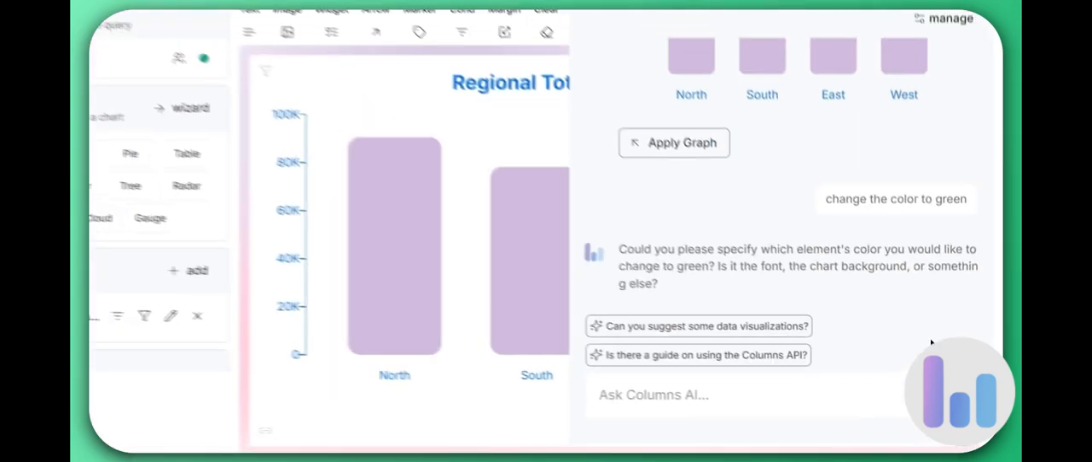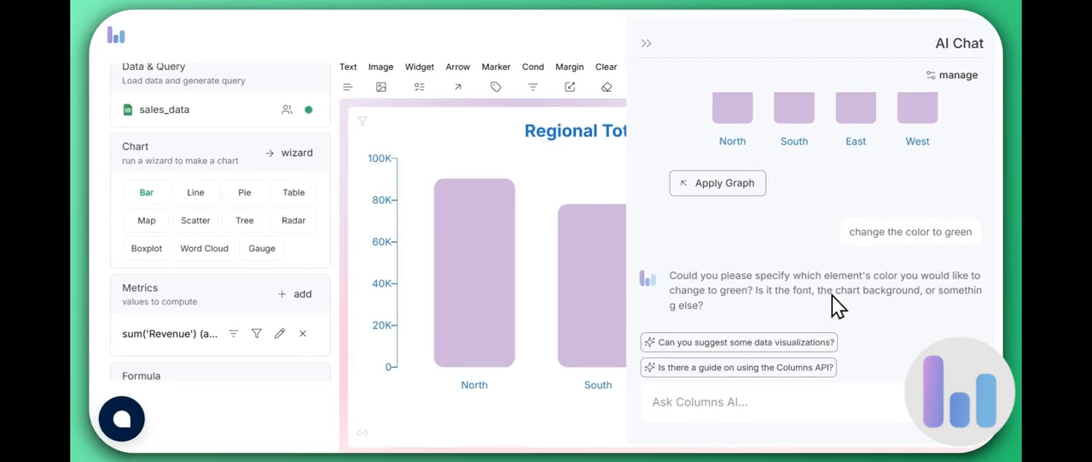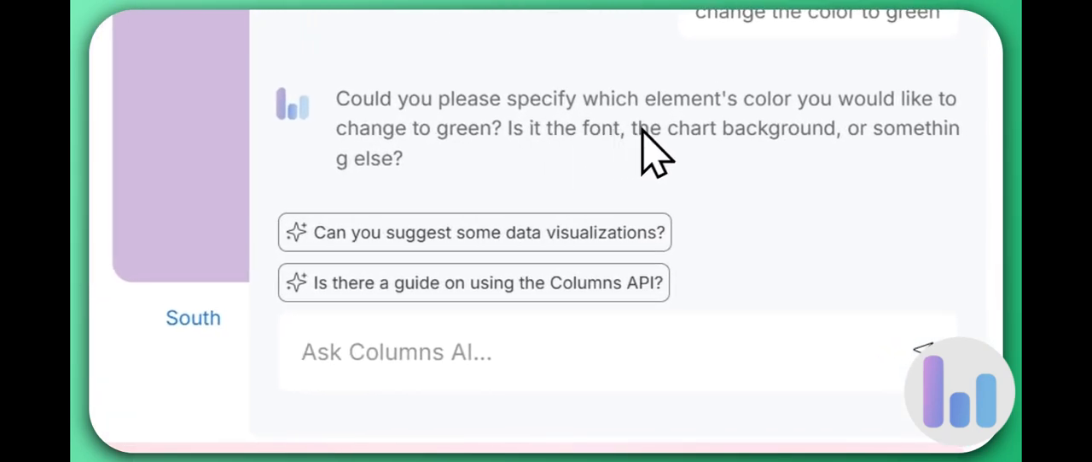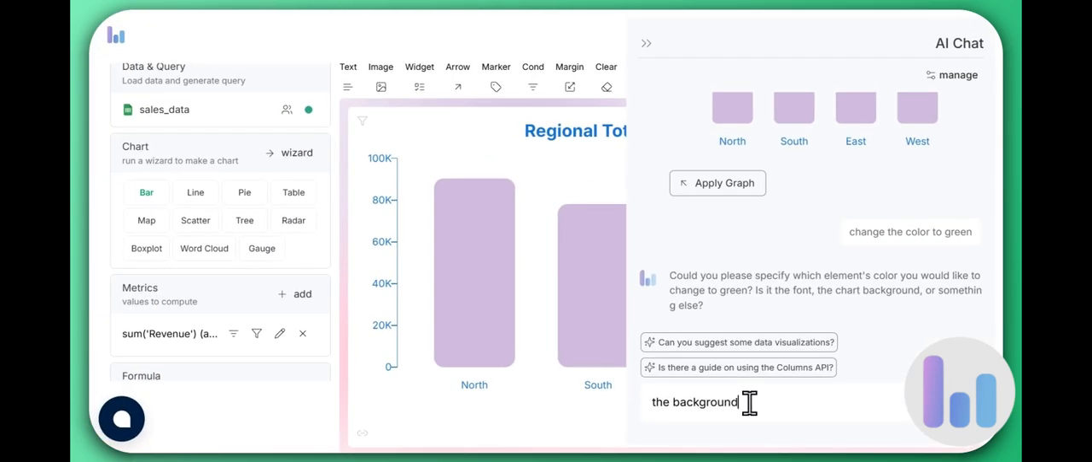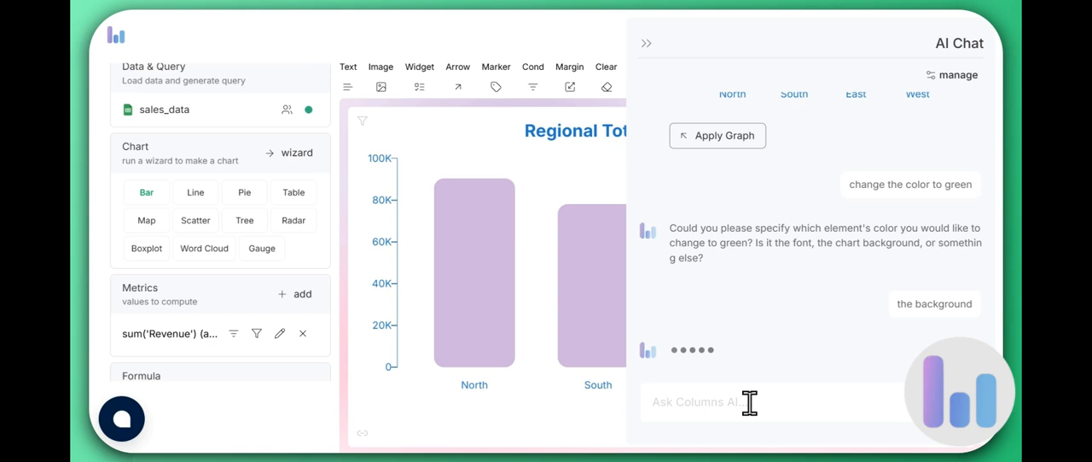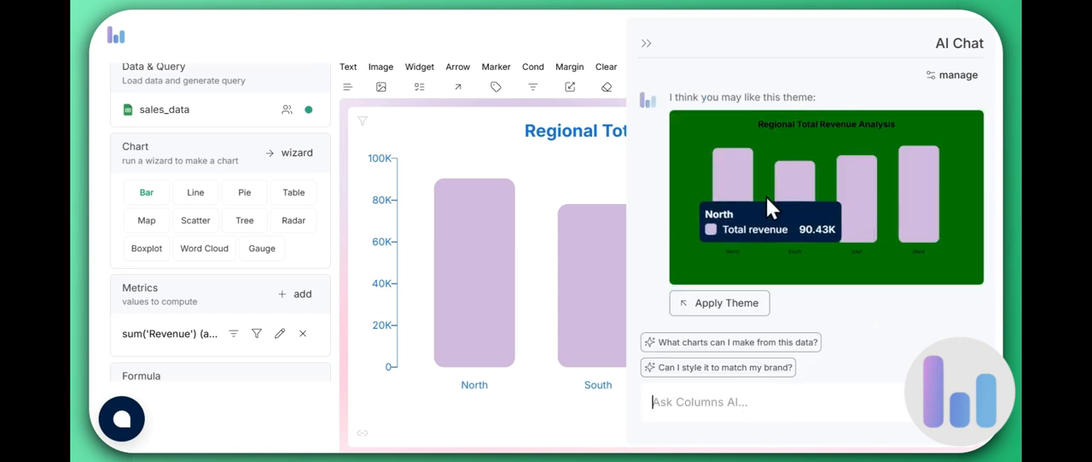Go ahead and enter this, and then it's going to ask me some further questions to help me really customize certain aspects. We're asked, could you please specify which element's color you would like to change? Is it the font, the chart background, or something else? Let me just do the background. Okay, and then it's automatically going to generate the background.